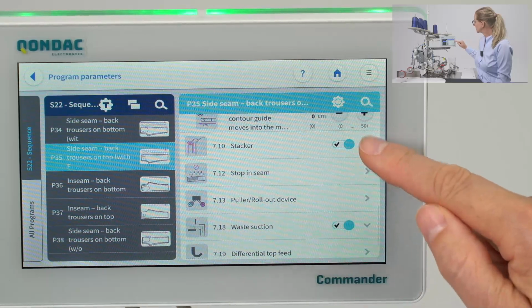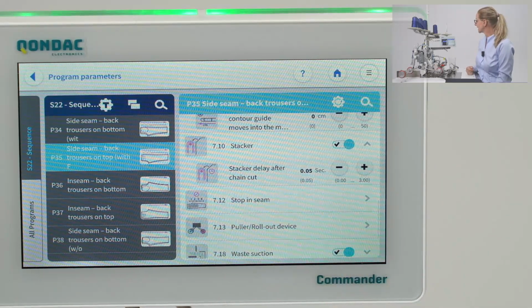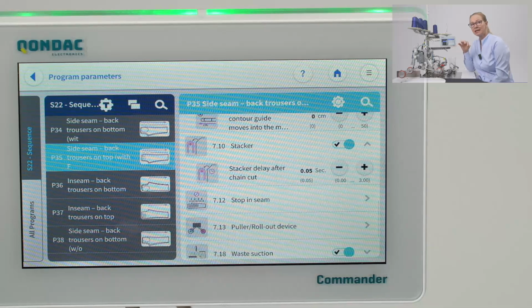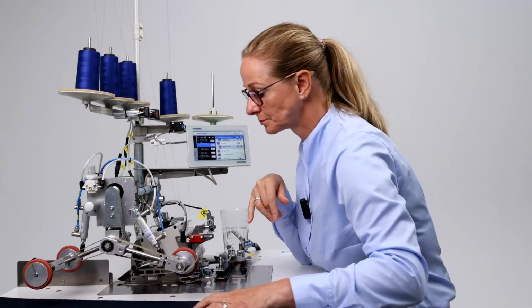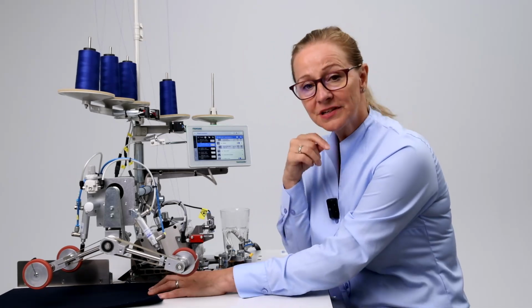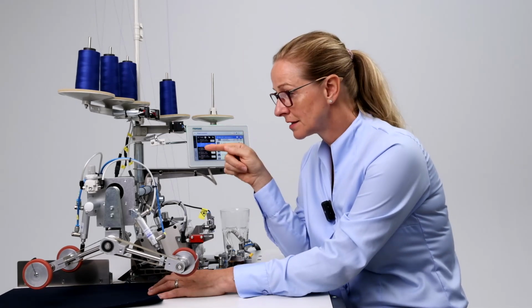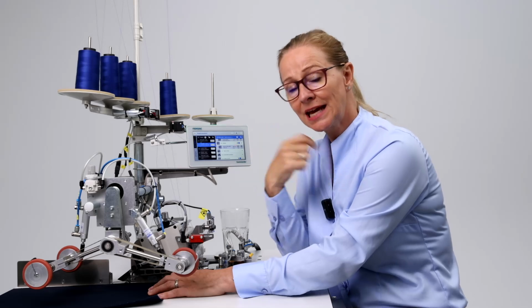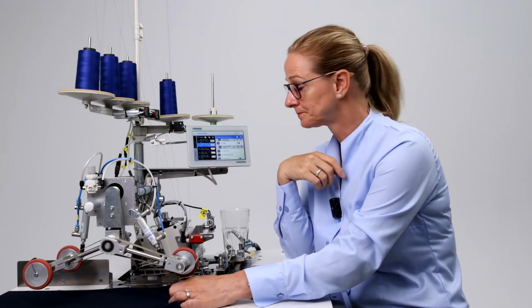Here we do have the adjustment of the stacker delay after chain cut. This is important, depending also sometimes on the material. So if the chain cut is done, after how many milliseconds the stacker should catch the material and stack it.